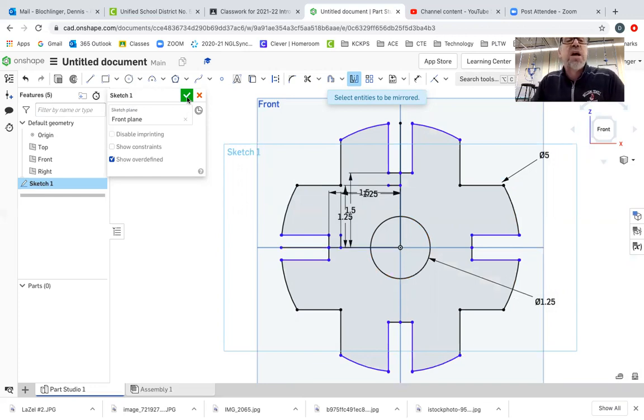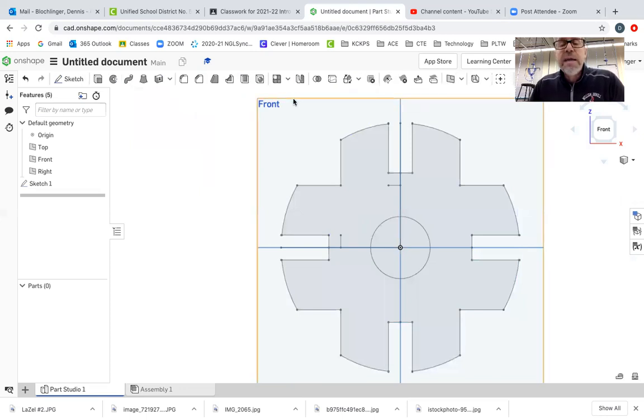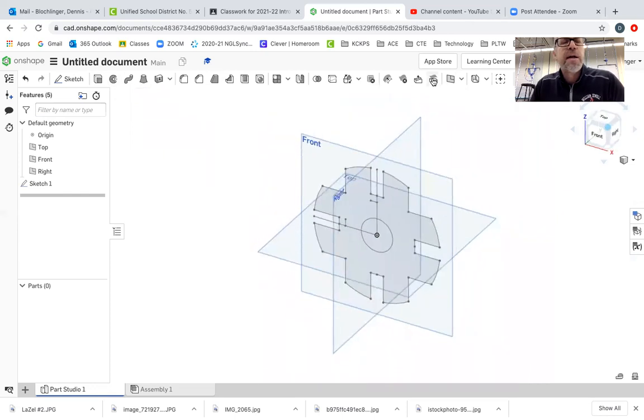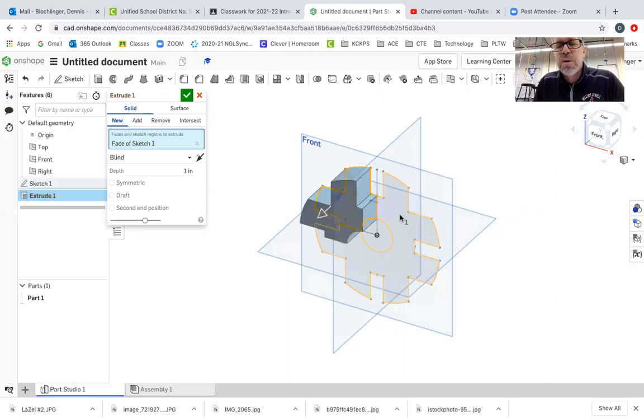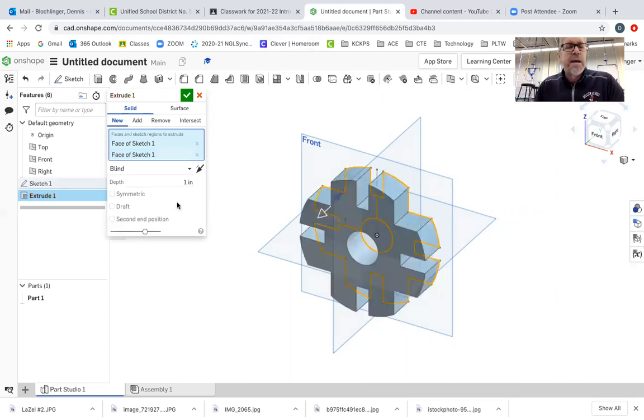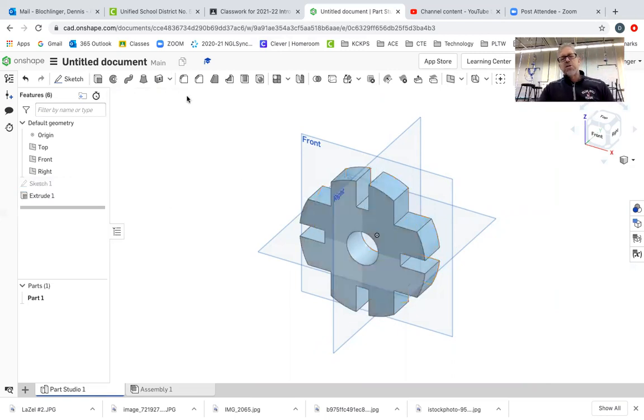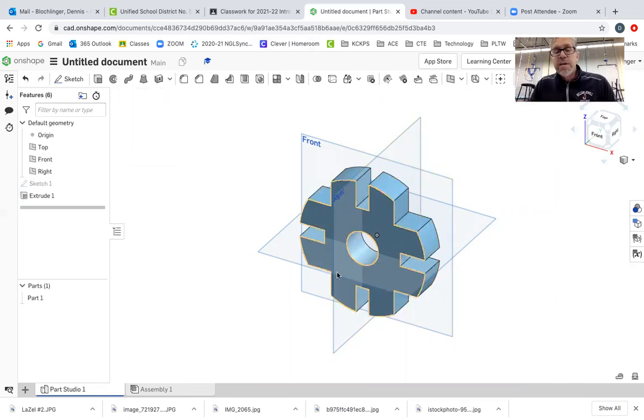So let's finish our sketch and let's extrude. Let's go ISO first. I like to do that so I can see where it's extruding, and I pick my shapes. And how thick is it? 1 inch. Hey, we're there, and we finished the extrusion. Now we're ready to draw the extended cylinder here.